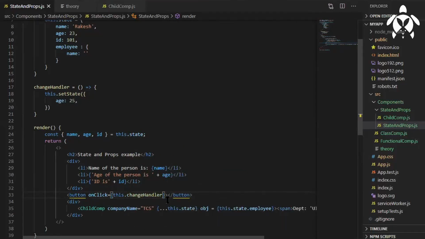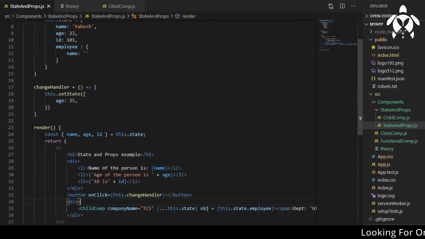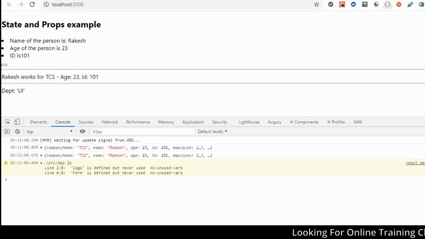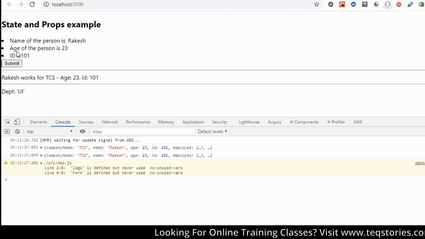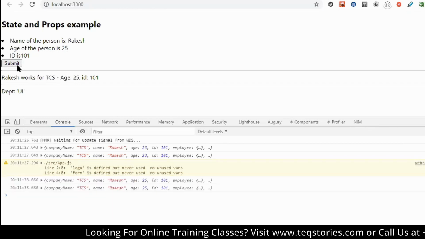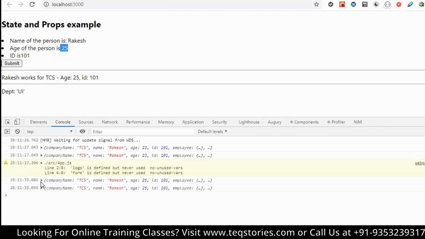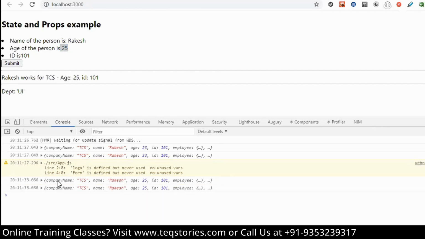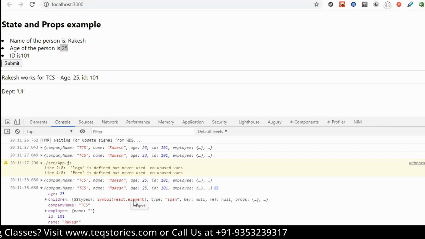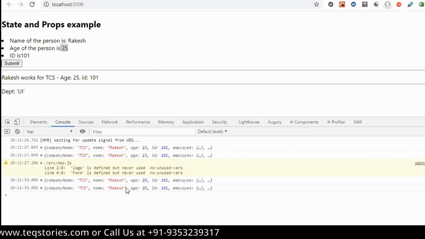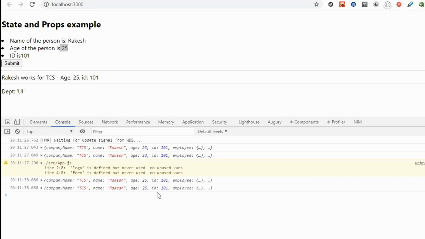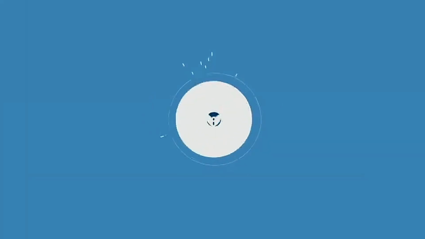Done. Now let's go ahead and check the output. In that button I have not written a button value, so let it be submit. You can see age of the person is 23. When I click on this, age became 25 and my render method got re-rendered, so that is why this got displayed again. This thing you will see again in the lifecycle hooks, where I'll be showing how it renders the component again. Whenever there is a change, it will re-render the component. So we have to avoid re-rendering.